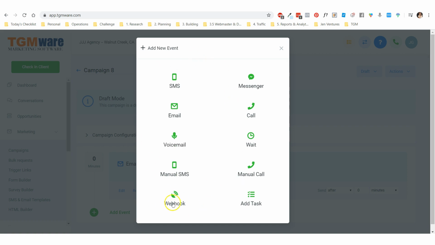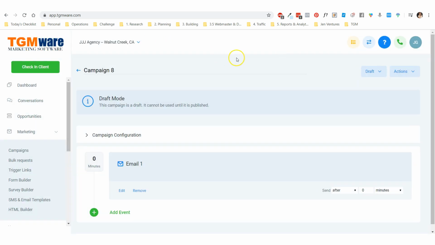You can do all these things right inside this dashboard, which, let me tell you, saves a ton of money to do this all in one software. Usually you're paying for SMS follow-up separately, and you're paying for chatbots separately, and you're paying for an email system separately, and you're paying for a ringless voicemail separately. This is all under one dashboard at tgmware.com. I can't suggest it highly enough.